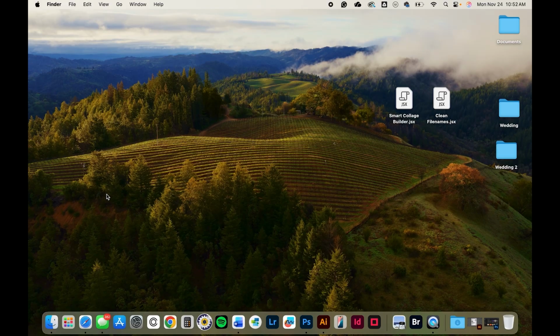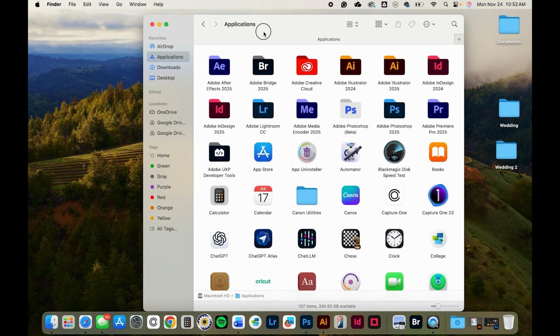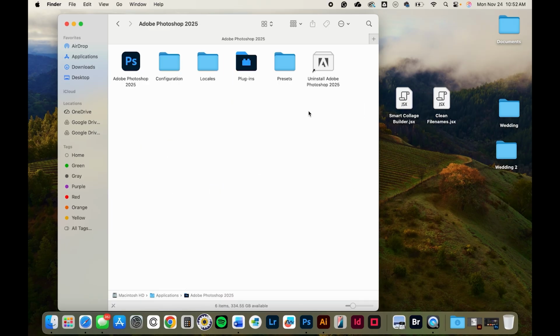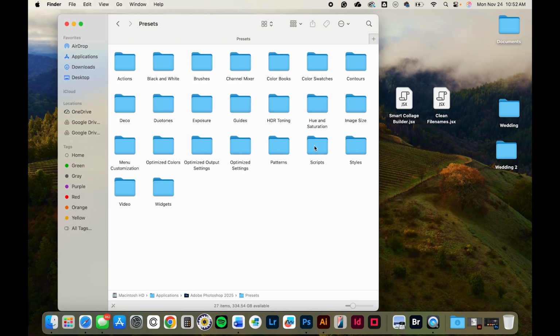If you have a Mac like me, you're just going to go to Finder and then go to Applications. Inside Applications, you should have your version of Photoshop right here. I'm going to double click on that, and inside of here is going to be Presets. I'm going to double click on that, and right here is Scripts. This is a script file, so we're going to put it in here.